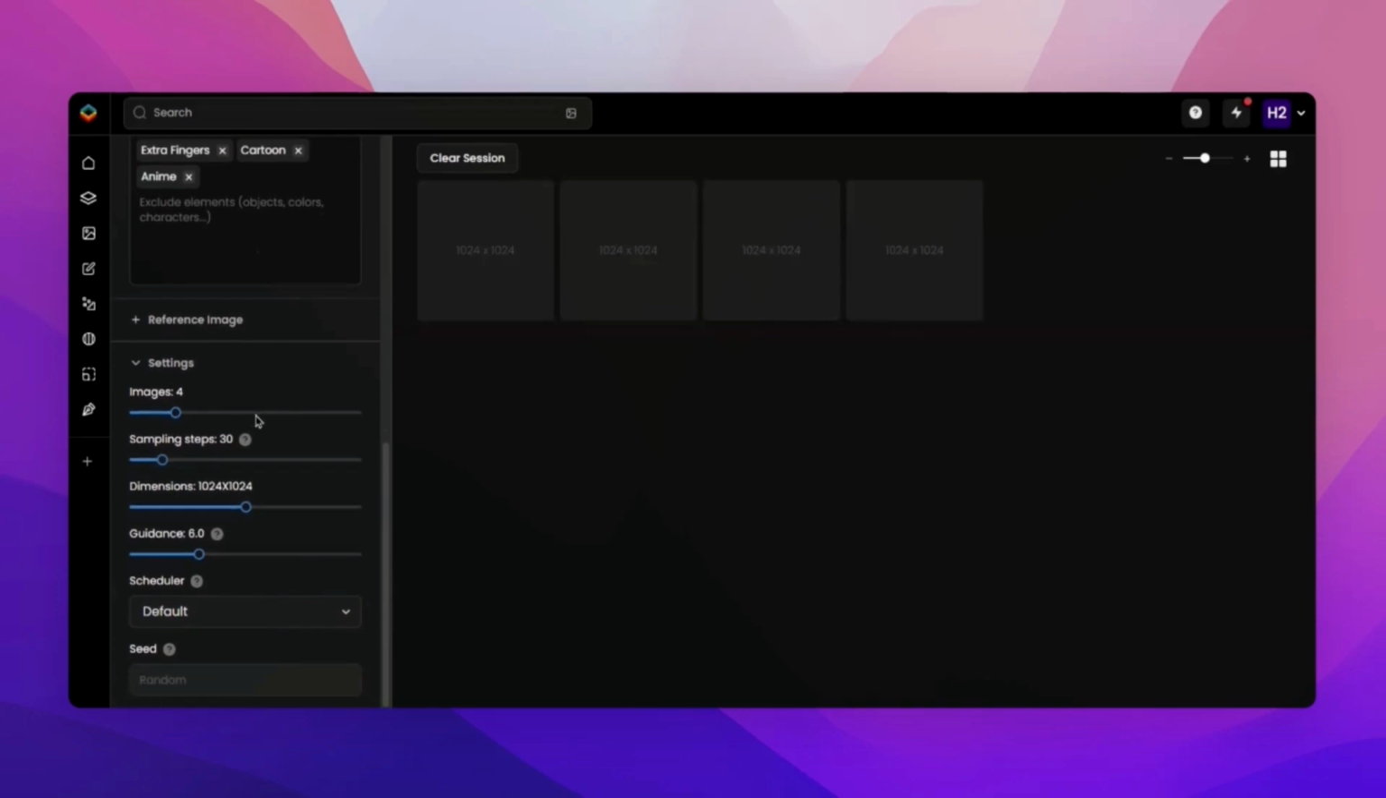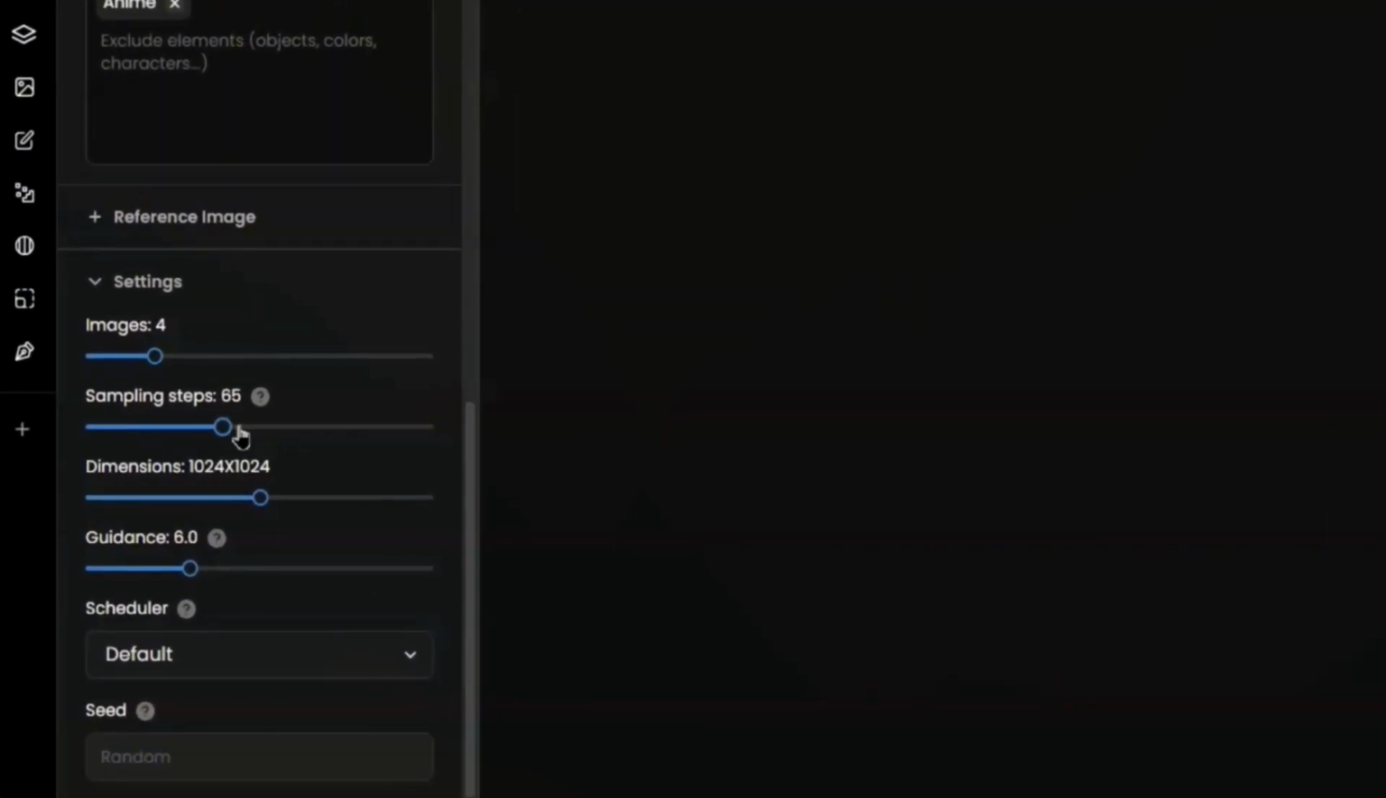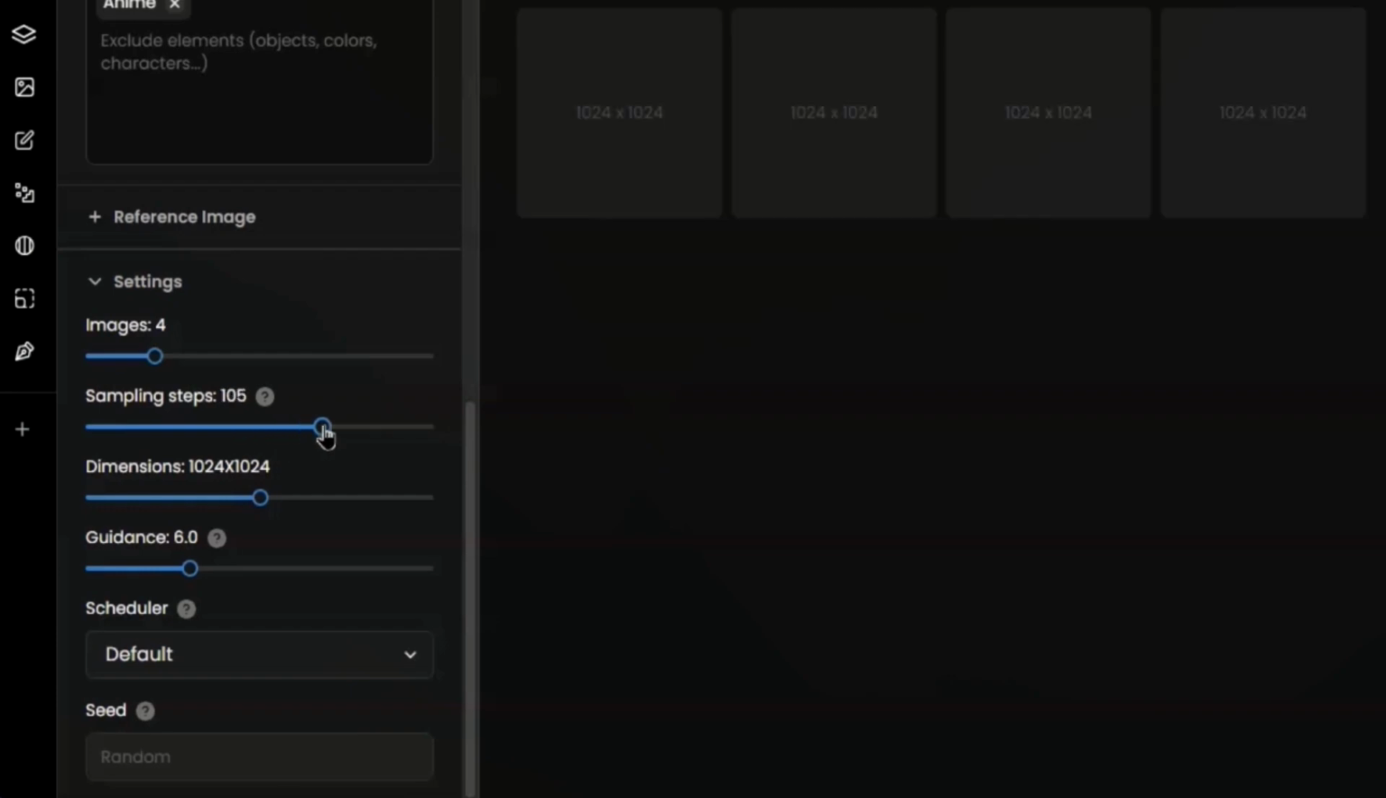Now let's go to the settings. Here you can choose how many images you want to generate. I will go with 4 for now. And the sampling steps. If you go for a higher number, you will also get better quality of the images, but it will probably take longer for the images to generate. The dimensions and the guidance.